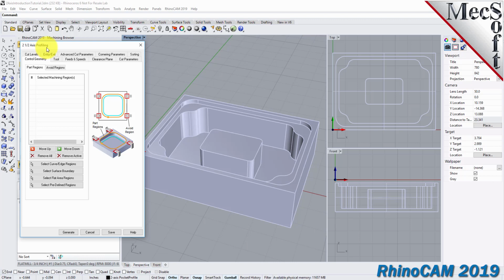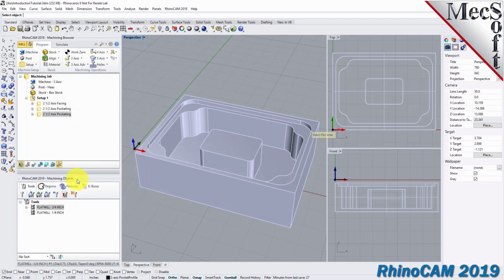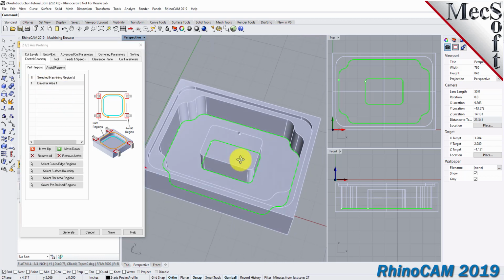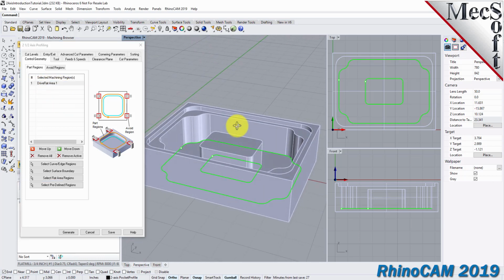For this operation, we want the bottom of the pocket to drive the toolpath. To do this, we make sure the Part Regions tab is active and then pick the Select Flat Area Drive Regions button. The dialog minimizes and we'll select the flat face at the bottom floor of the pocket, and then right-click or press Enter to complete the selection. The dialog reappears with the Drive Flat Area 1 added to the list.